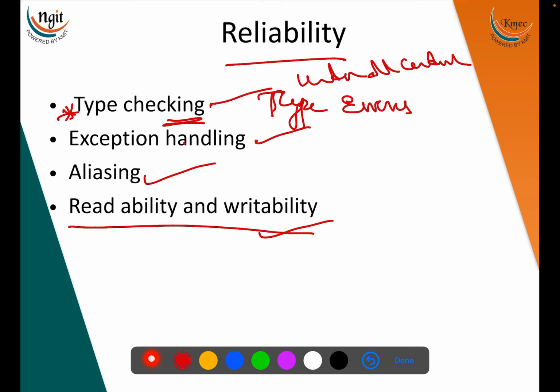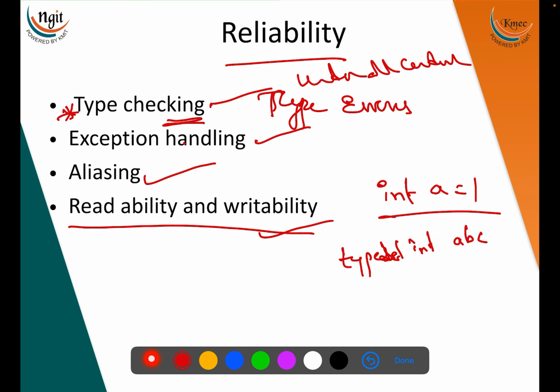And aliasing is what? Giving another name for a variable. This is also there in some programming languages. It is what we learned in C programming, user defined data types. So instead of int a = 1, which is a fundamental data type, using a user defined data type I can give my own name, right? typedef int abc. Now abc will act as an integer. So you can create this type of aliasing names in programming languages. So this is about reliability.